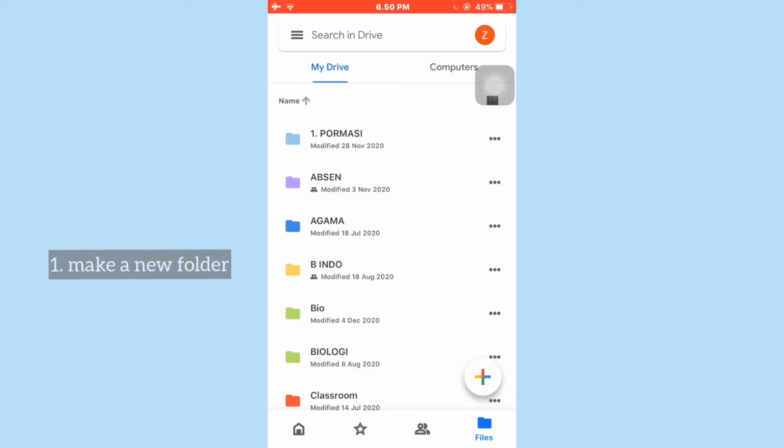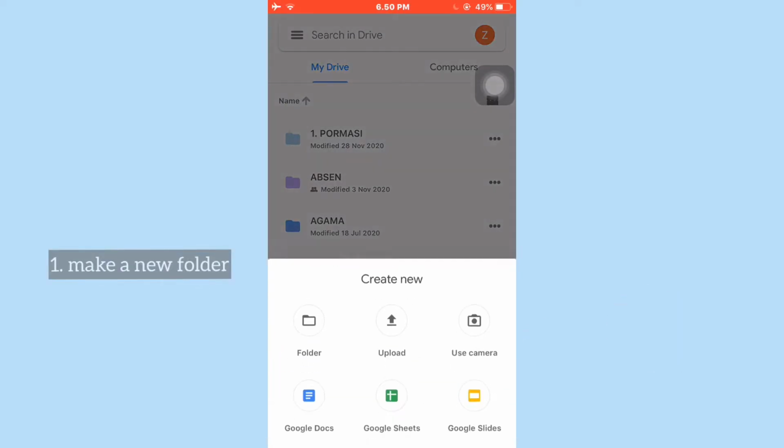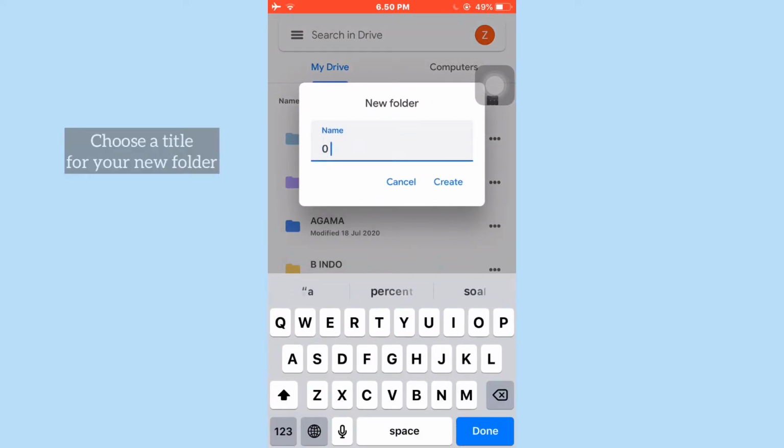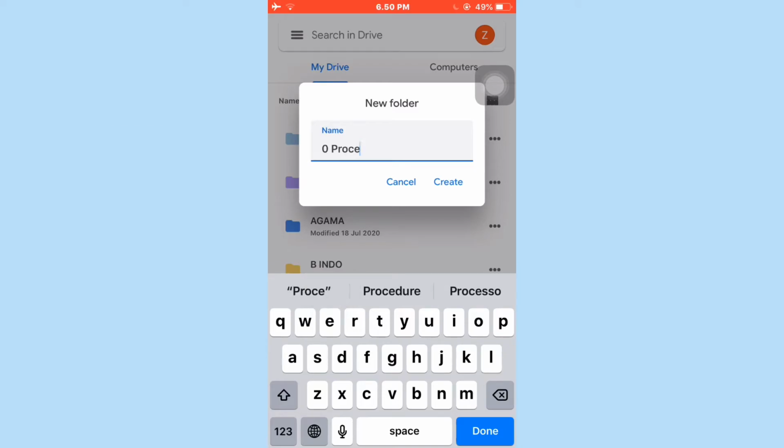We're going to make a new folder. You can click the plus sign at the right bottom and choose folder. Give your new folder a name or a title, and create.